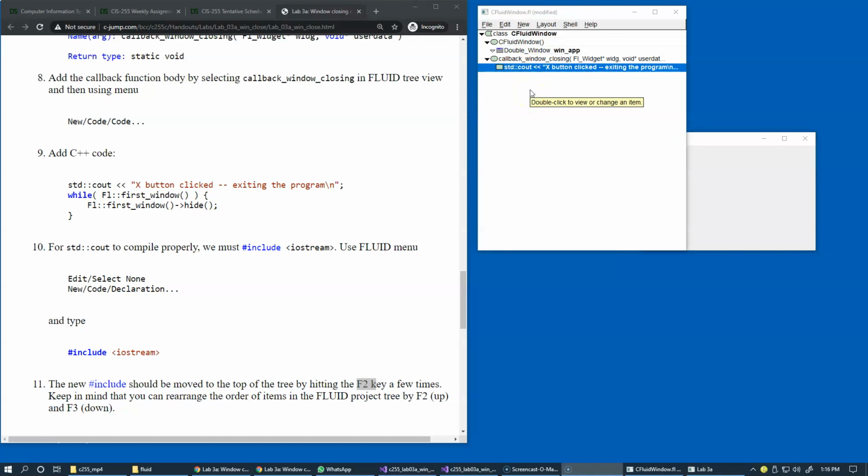The only step that's remaining here, because we want to keep this pretty independent, is that we have to be self-sufficient and include iostream in this header file generated by Fluid. How do you do this in Fluid? Well, as it's explained here in this handout, we need to go to New Code Declaration, but first I'd like to show you how to do it incorrectly so that you can see what mistake not to make.